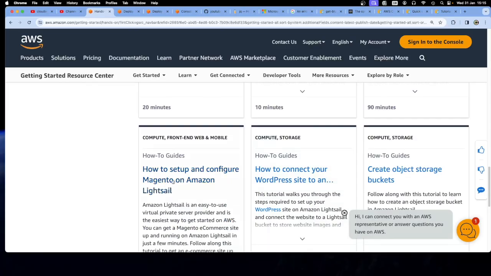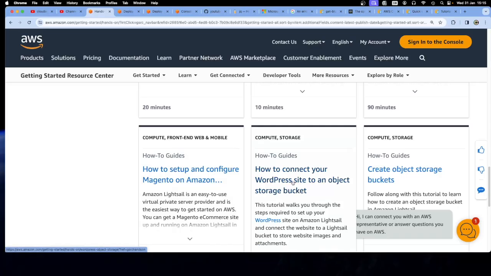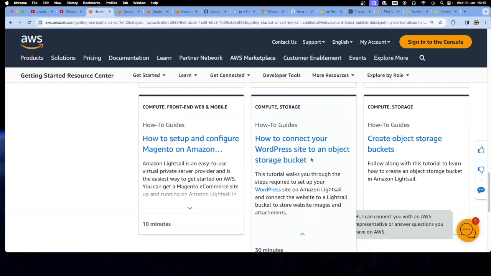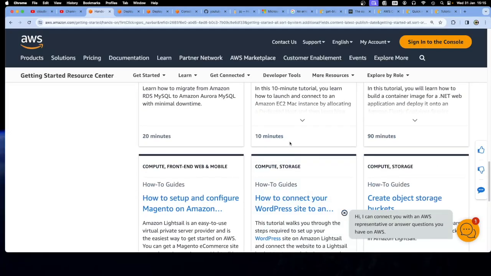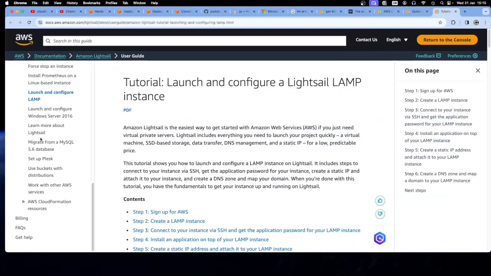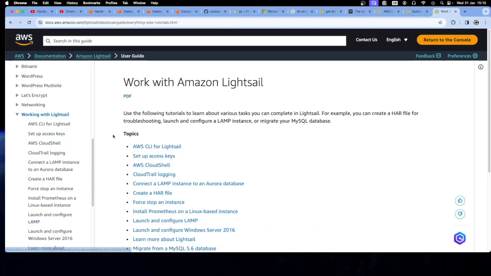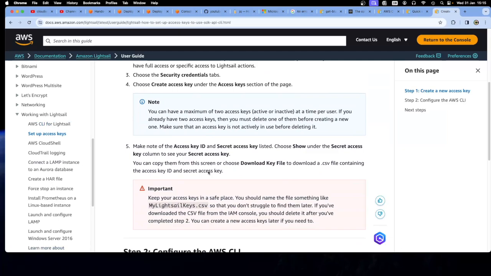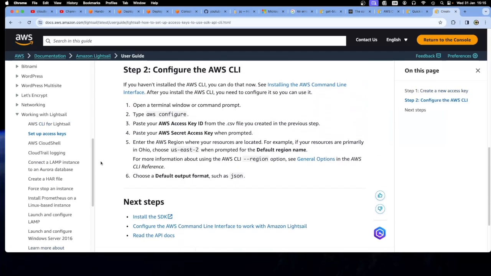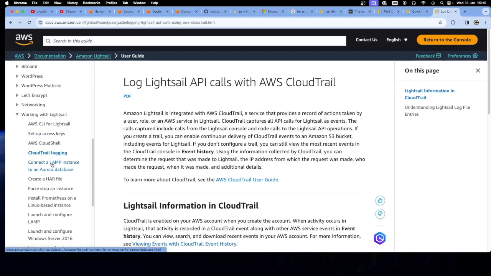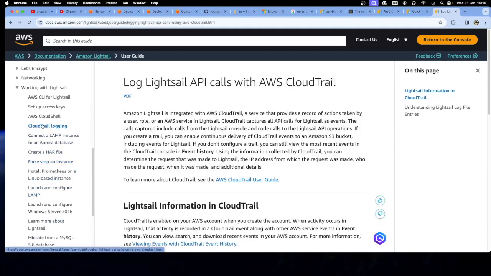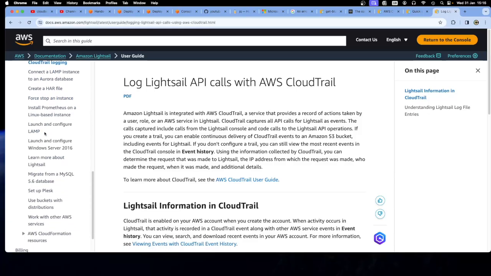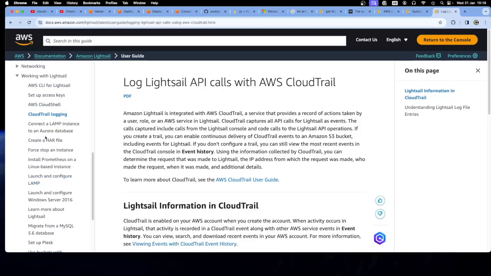So I think, here's one about Magento. Here's one about WordPress storage buckets, and then I know there's a kind of page 2 of this. But basically, we maybe just kind of come back in here and sort of look at these ones here. You know, CLI for Lightsail. Set up access keys. We have our access keys already done. Cloud Shell, Cloud Trail. So that's for logging details. You know, you could just come in here and actually sort of see what's actually available to us.